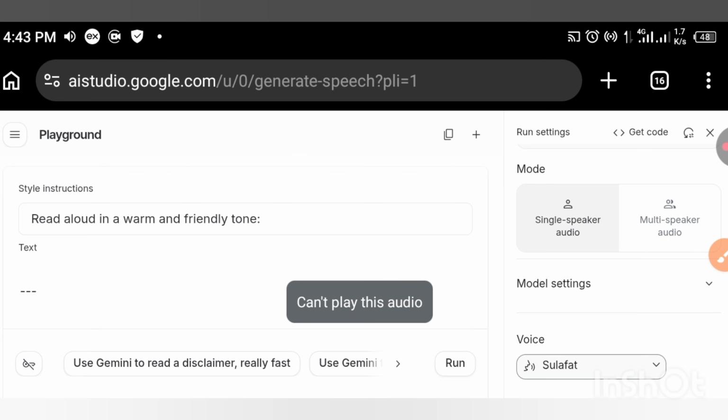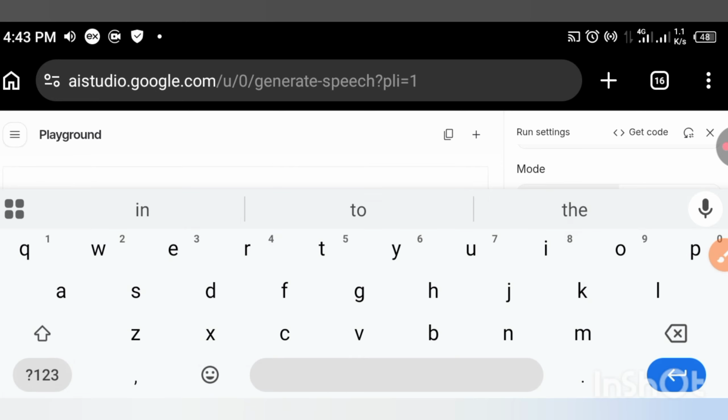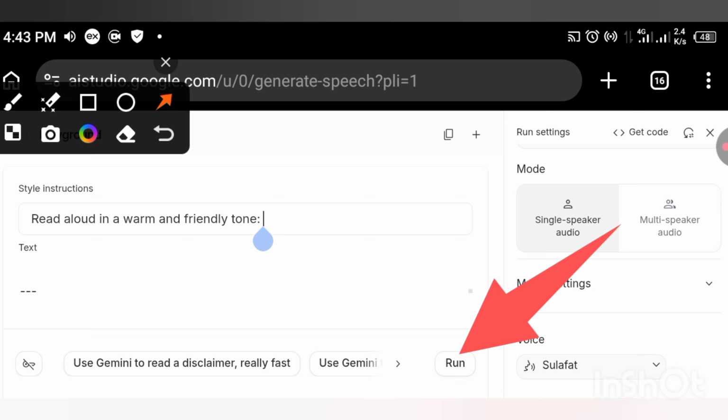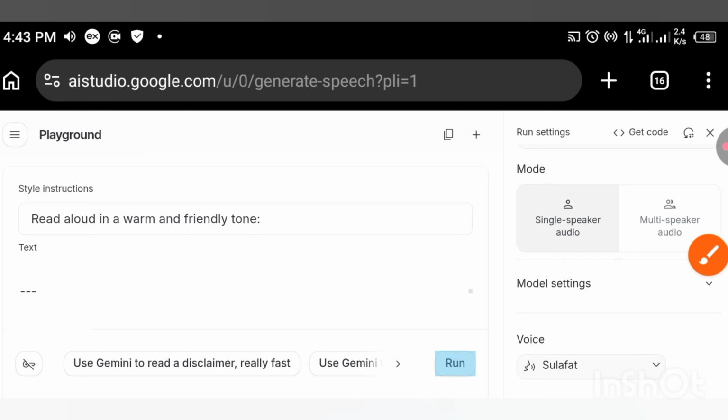Step 3. Choose Voice Settings. Next, select Language, Voice Style, and tone or speed if available. Try different options to find the best voice for your project.